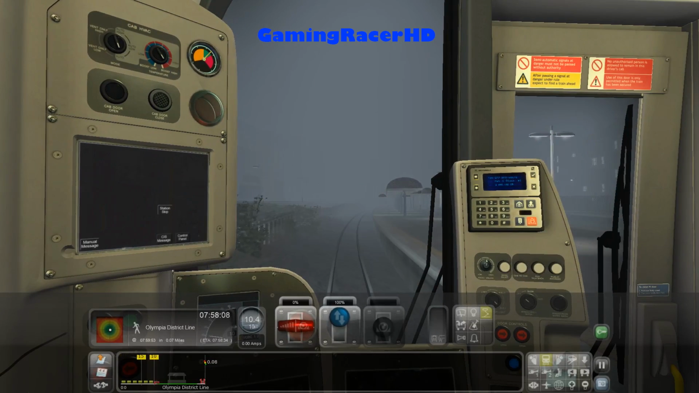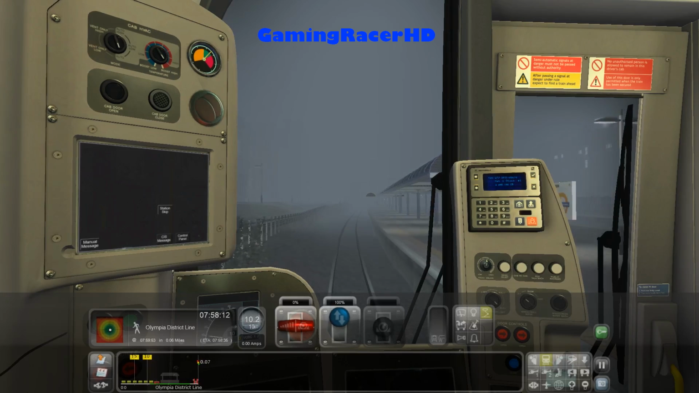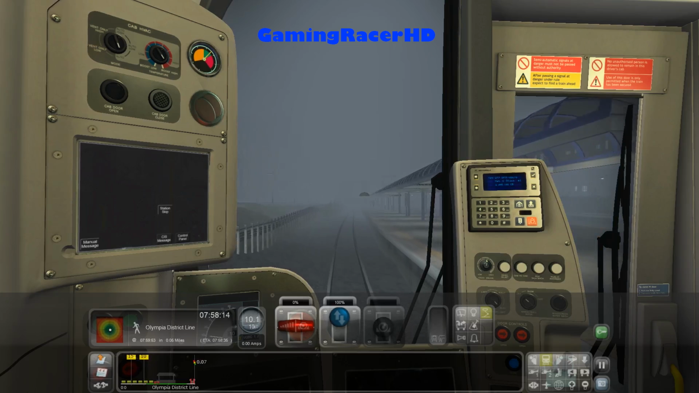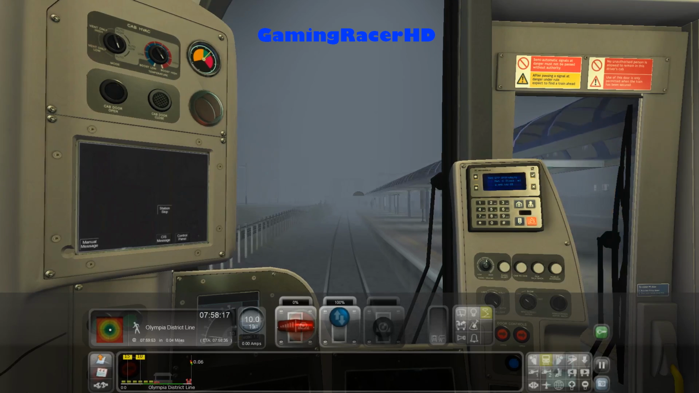About 10 miles an hour speed limit coming into Kensington Olympia. So this will be the last time we will switch ends and head back towards High Street Kensington.